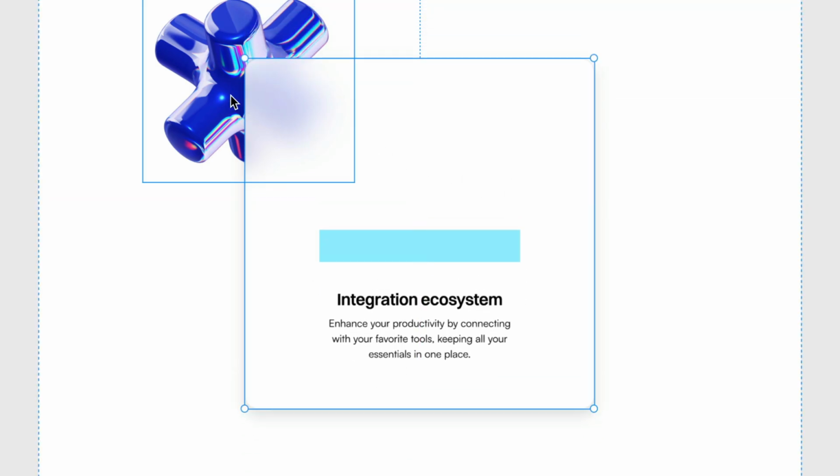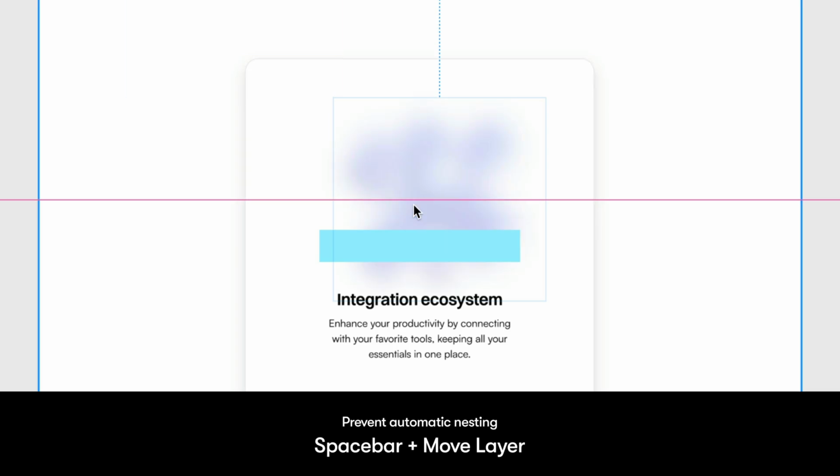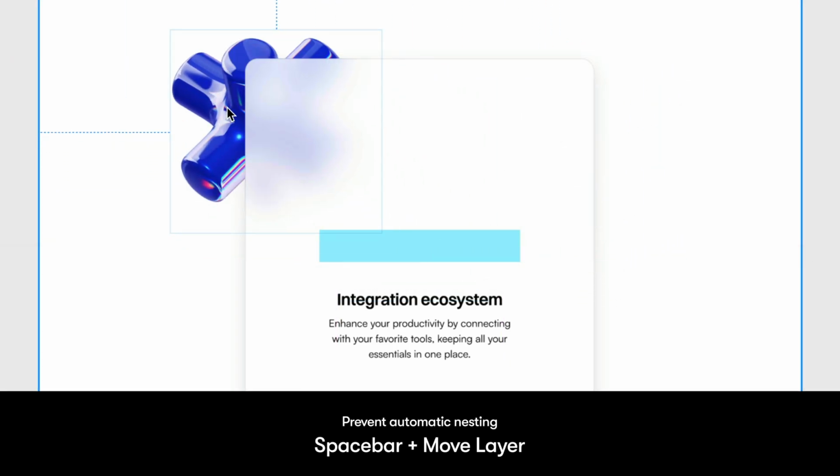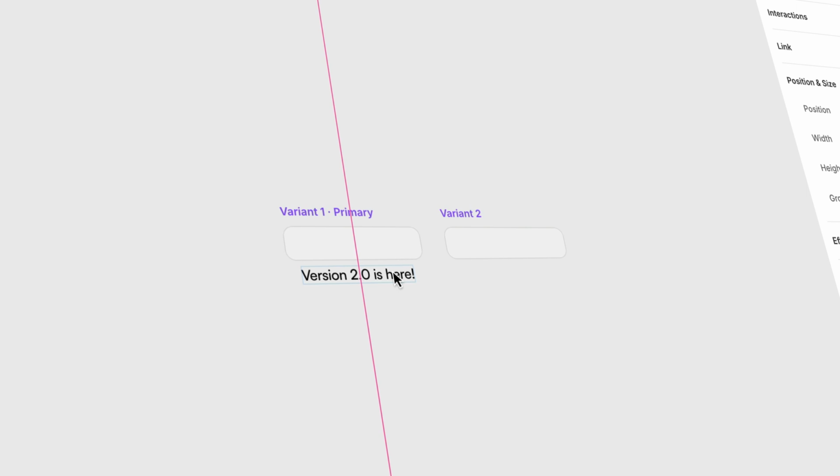A little trick if you want things to overlap but prevent the automatic nesting behavior is to hold the space bar while dropping the layer where you want it. This can be super handy later when you're animating things and want to move a layer outside the bounds of its parent without having it pop out.